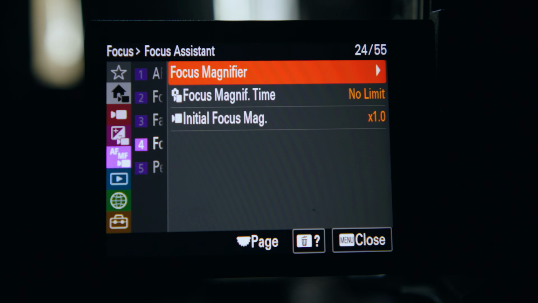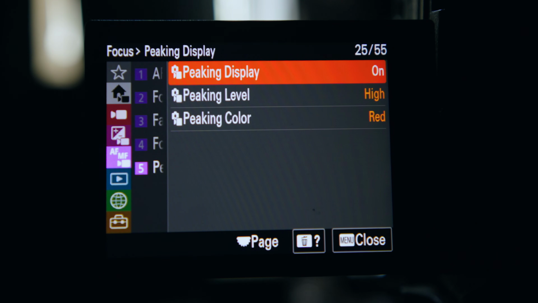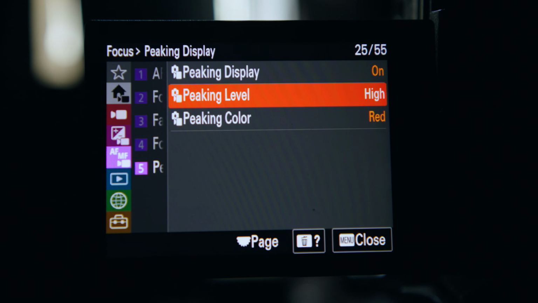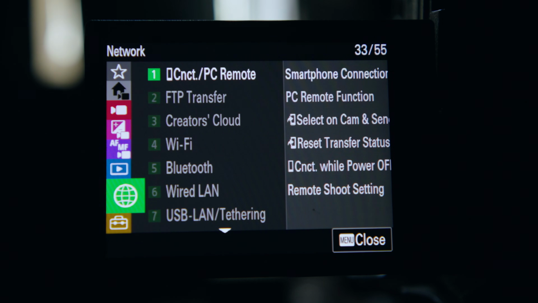Focus assistant, I don't really change anything here. And then the peaking display, I make sure that it's on, that it's high, and that, again, my color is red. So for playback and for the network, I just keep all of that factory setting. I don't really change anything. There's nothing really in there that needs to be changed, in my opinion. Let me know if you think differently.